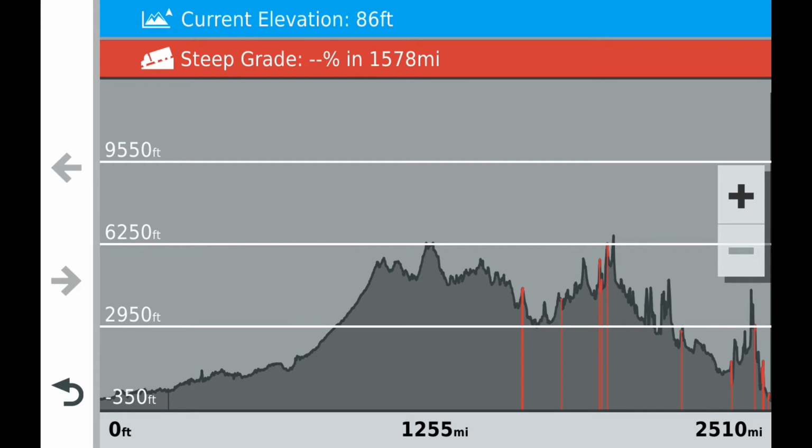Okay, now as you see right here, the first dot, the first thing at the bottom on the left hand part of the screen, it says 0 feet. In the middle, it says 1,255 miles. All right, now you got the next one at the end. This is my total miles away from me, 2,510 miles. So now what I'm gonna do is I'm gonna increase it all the way.